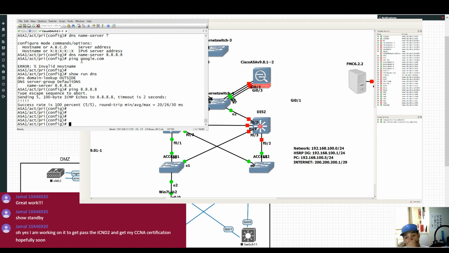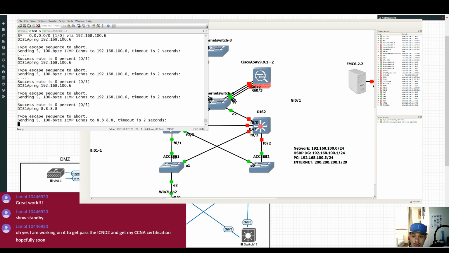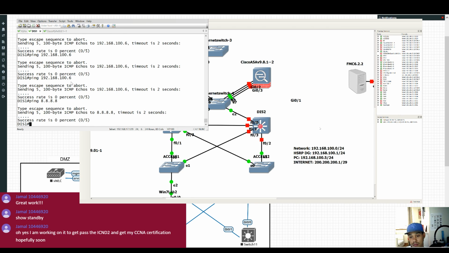Out from there, so if that's the case, and the distribution switch ping. Good luck with that one, Jamal. Hopefully you get it first time round. So that's not successful.